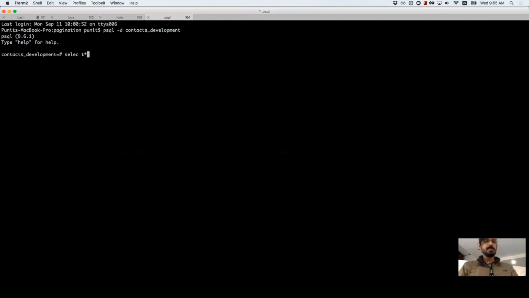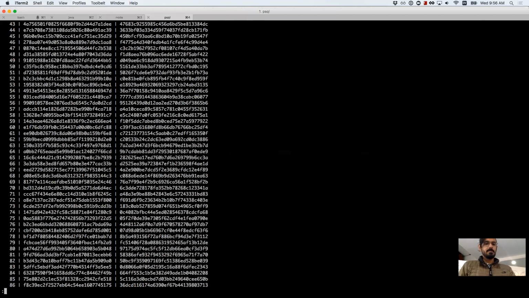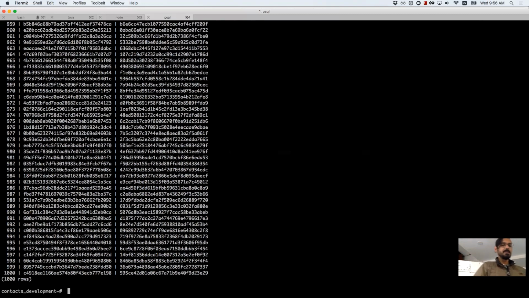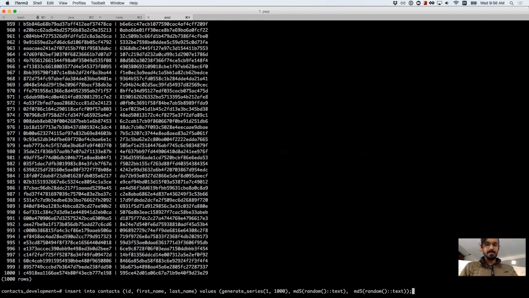All right, so when I do a select star from contacts, do you think this is a good thing to do? Right, so it's literally scanning the whole table. I have 1,000 rows in here. Let's actually make this table a little bit more crazy. Let's make it like 1,000,000 rows.